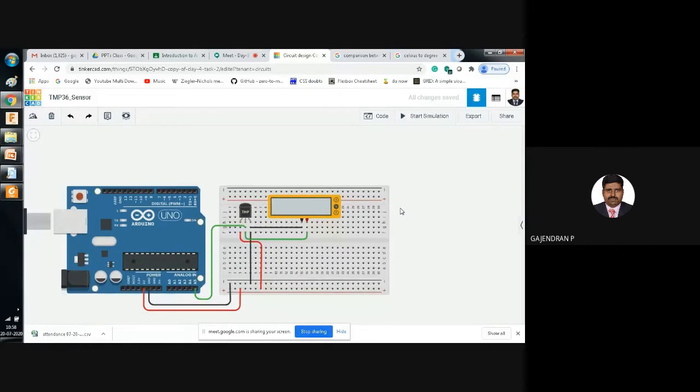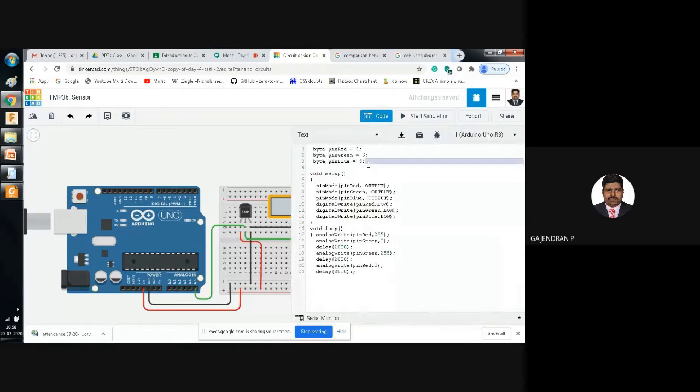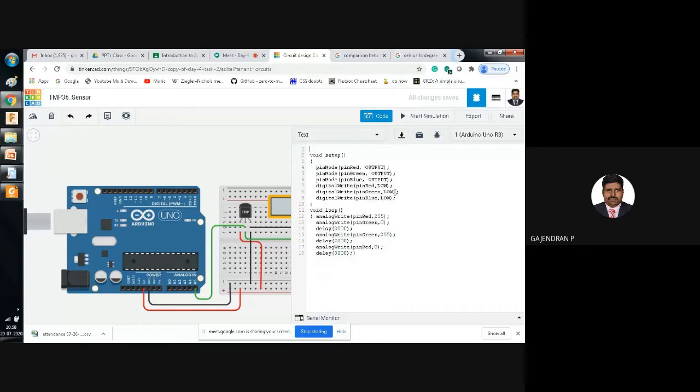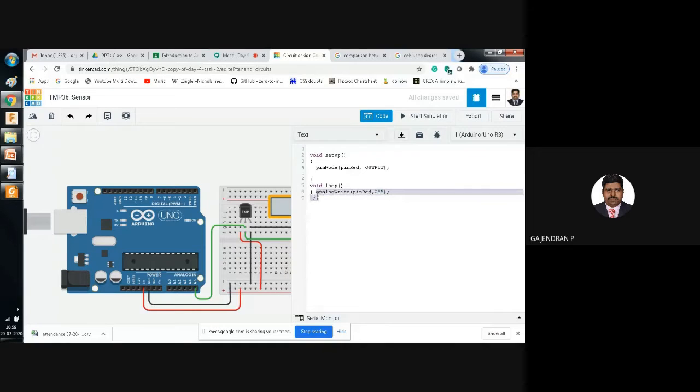Now we are going to write the program. Let me erase the previous code. Whatever is related to today's exercise, we will include. Here we are not going to use any display unit. We are going to use our serial monitor as the display unit. For that, can anyone help me? In pinMode configuration, what do I have to do? Can anyone type it in the chat box?